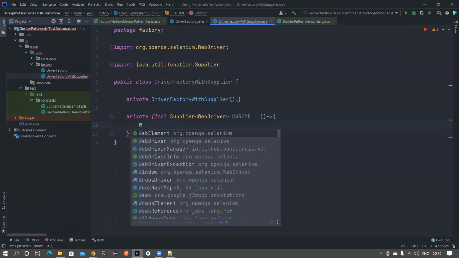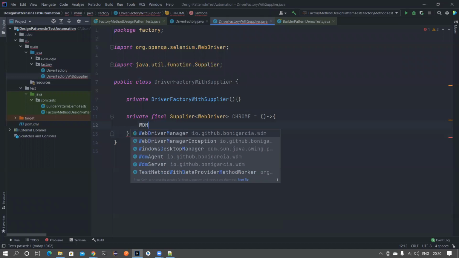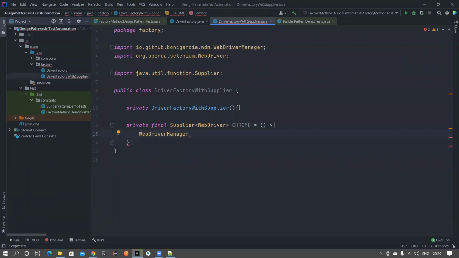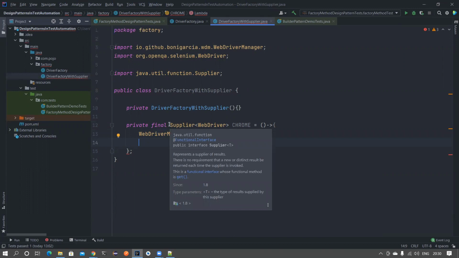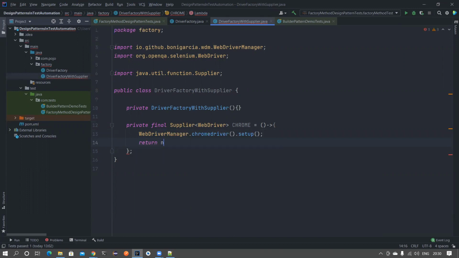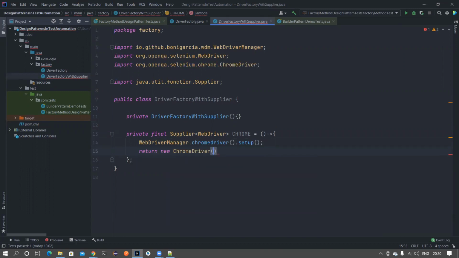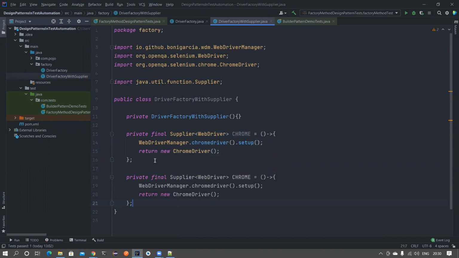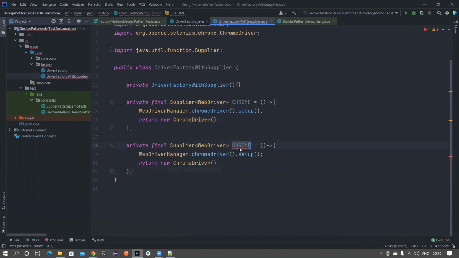So let's say WebDriverManager dot chromedriver dot setup, and then after that we'll do return new ChromeDriver. As simple as that. Pretty easy code. Once this is done, you can copy paste this, and this is just an inline variable declaration, right? So it's just a variable, so you don't have to worry about it.